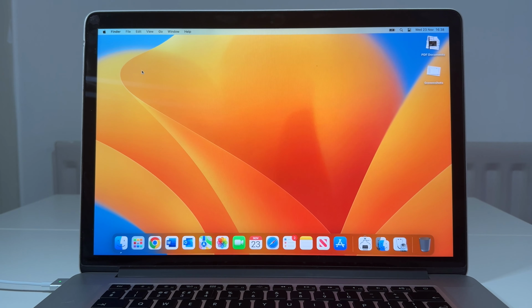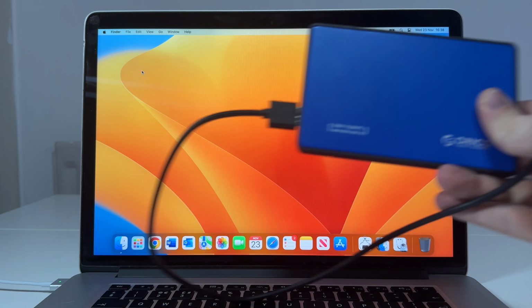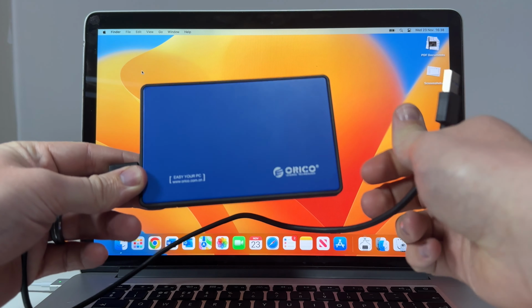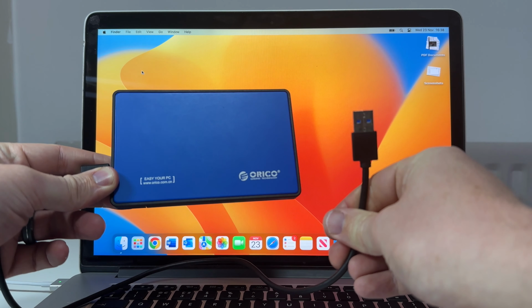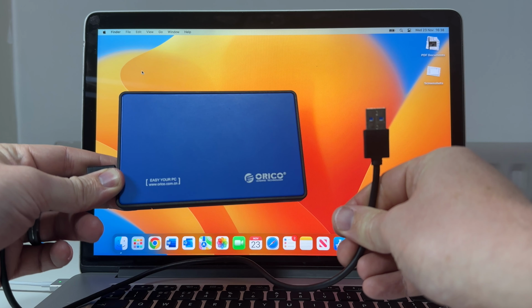So this time we want to start on the old MacBook. Here I've got my old MacBook Pro, and what you also need is an external hard drive like I've got here, and it needs to be the same size or larger than the hard drive that's inside your MacBook.